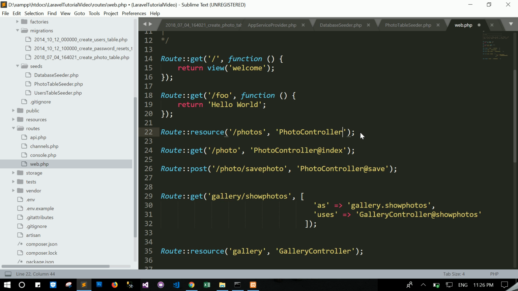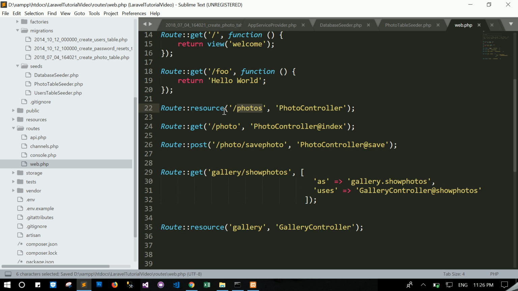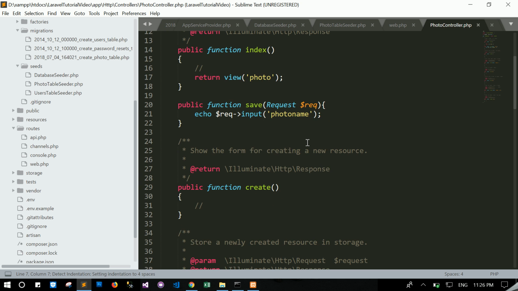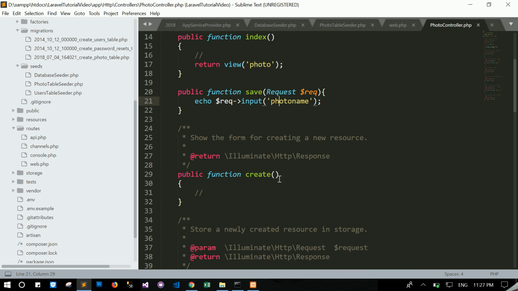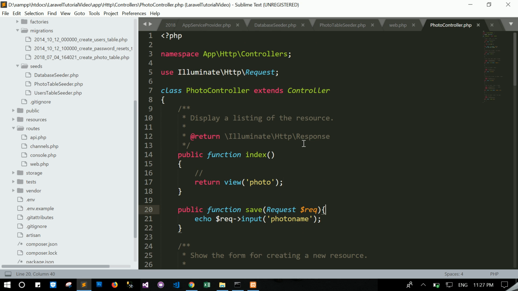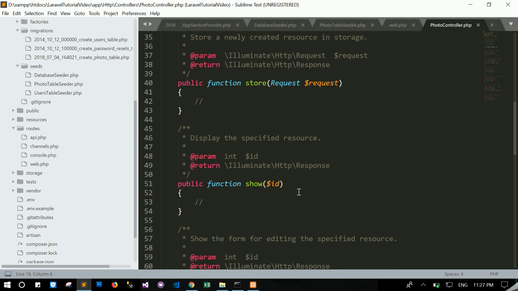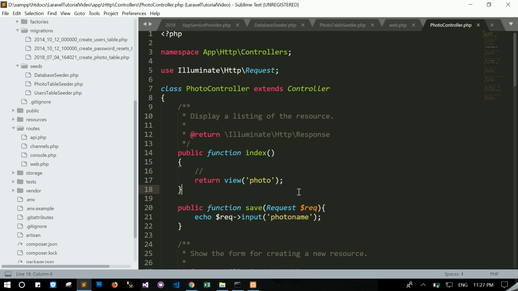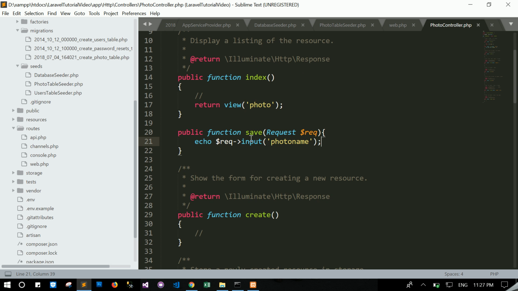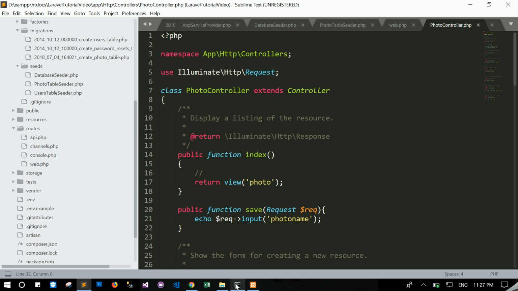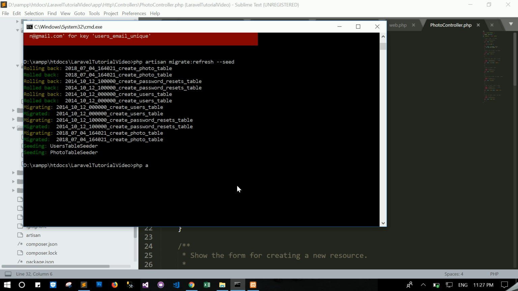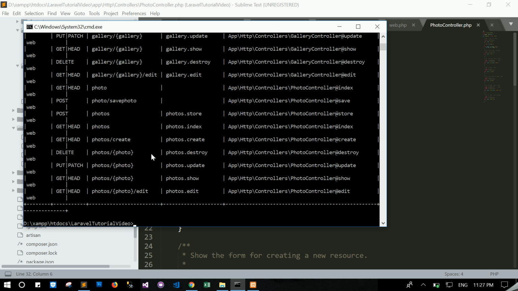Going to the photo controller. In the previous series, I talked about resources. So let me write through in here. Save and photo name. Create route. Yes, not going to the save route, just go to the create route. So before we make it, let's check the routes. And for the store, the create.